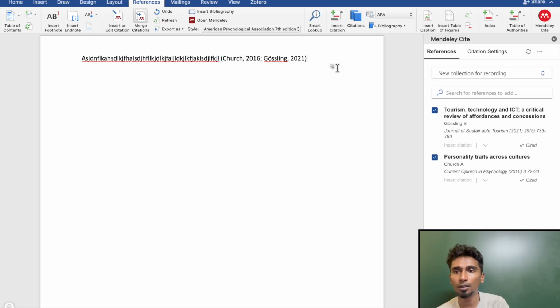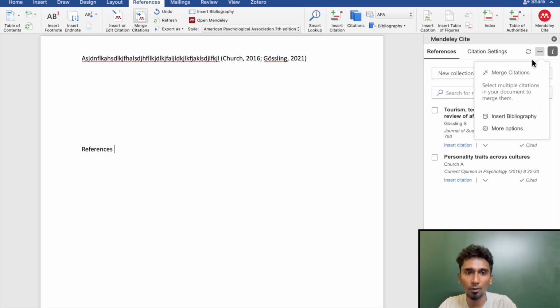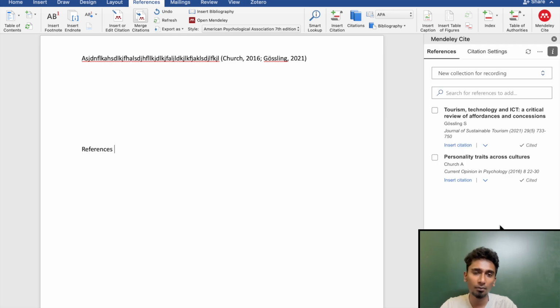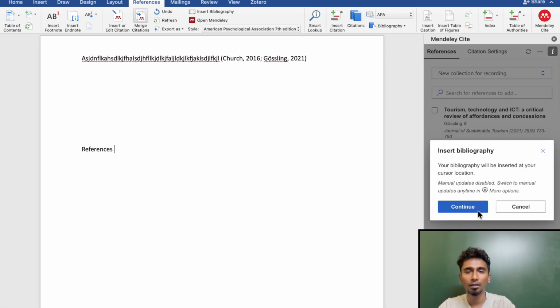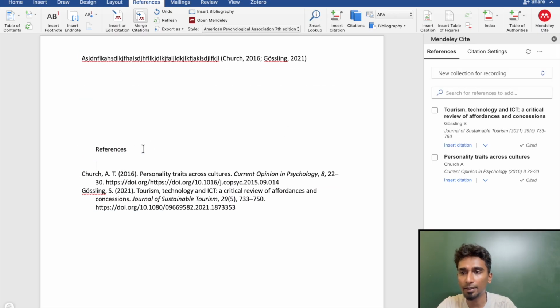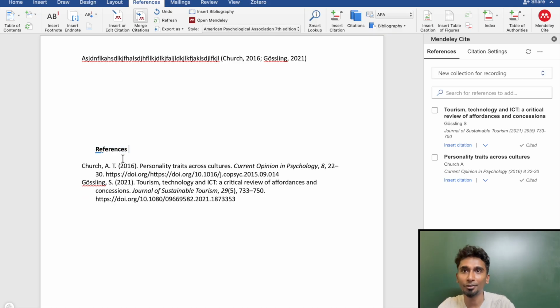And then once you're done, towards the end, when it's time for you to insert the references all together, you just need to click on bibliography. Keep live updates on, because it keeps updating as you add or remove. And then you have the entire references. So not much left for you to do.